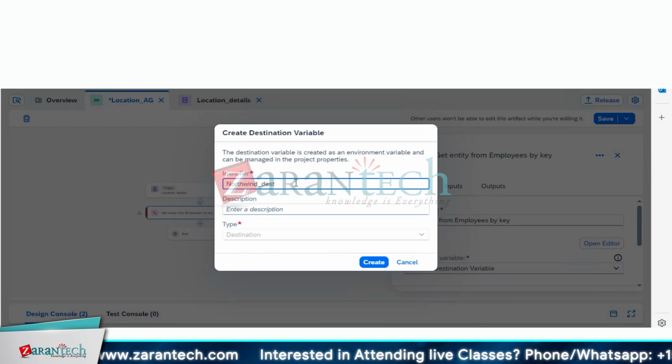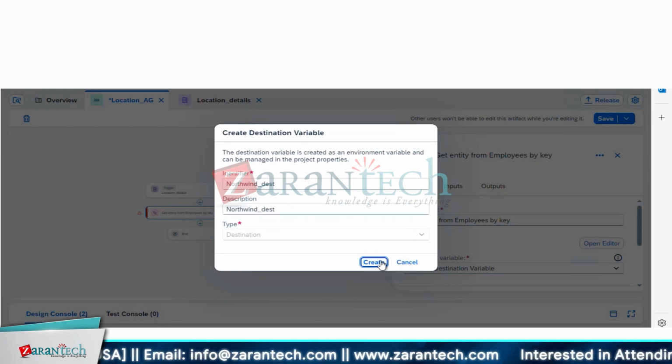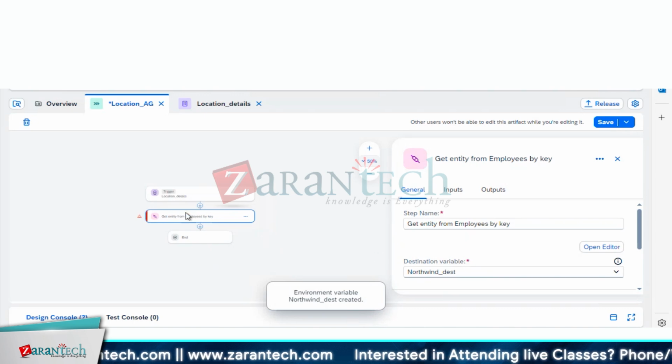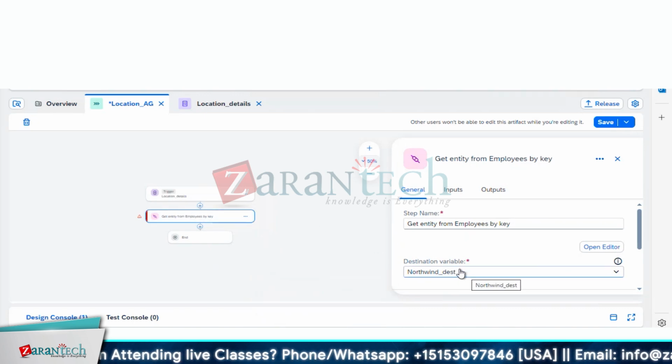Others, where we need to create this JSON on top of this action, right? Have you created an action? Yes. Once you have created an action, then you click on that, and in general you will get a destination variable drop down. Once you select it, you will get a create destination variable option. Click on the create destination variable option and add a name as per your wish.